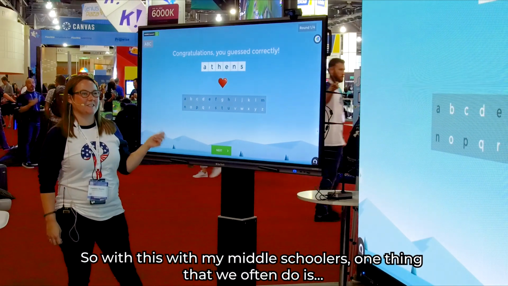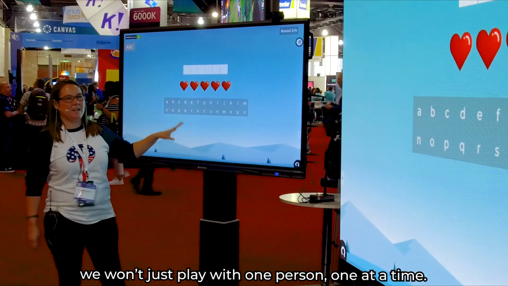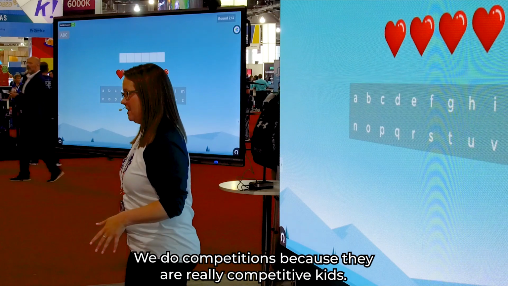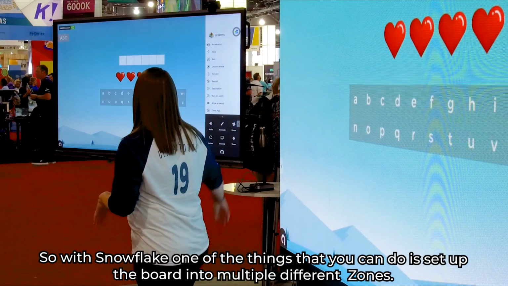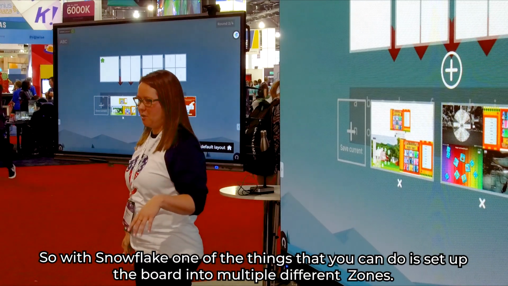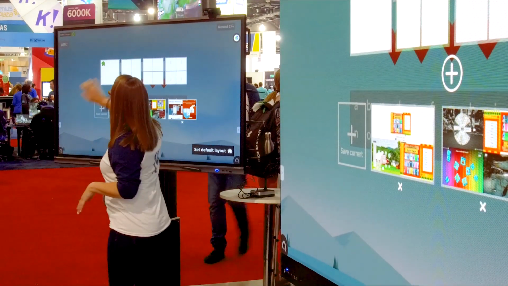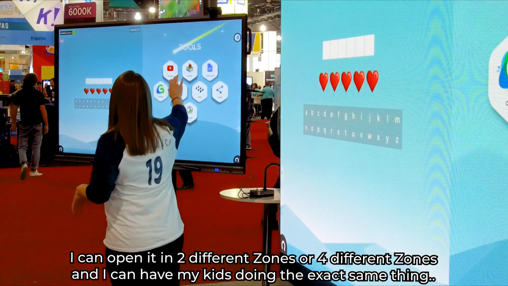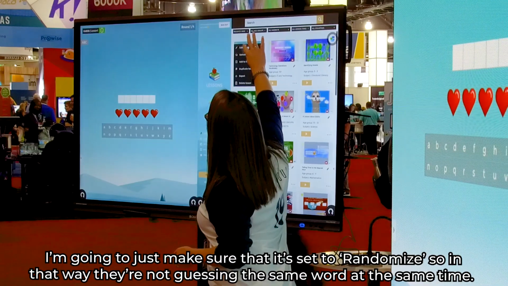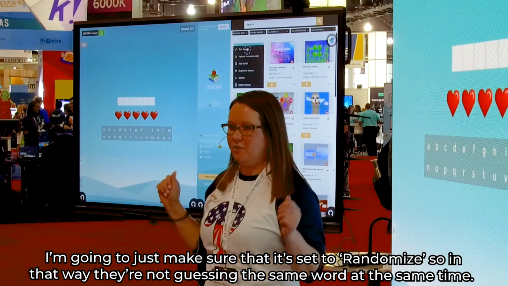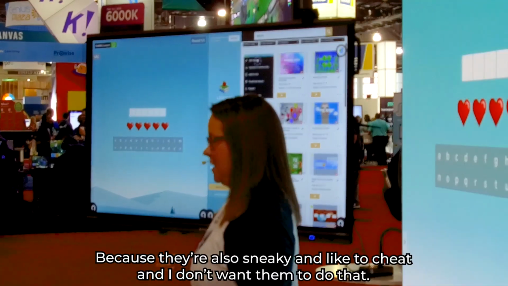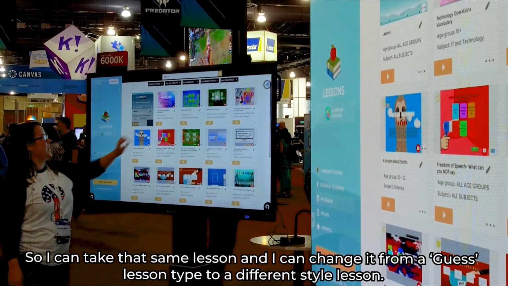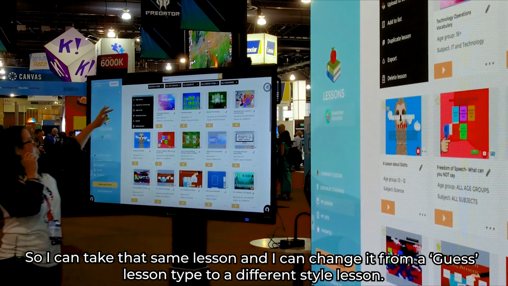With my middle schoolers, one thing we often do is we won't just play it with one person at a time. We do competitions, because they're really competitive kids. With Snowflake, one of the things you can do is set up the board into multiple different zones. I can take the same lesson and open it in 2 different zones or 4 different zones, and I can have my kids doing the exact same thing. I'm gonna make sure that it's set to randomize, so they're not guessing the same word at the same time, because they're also sneaky and they like to cheat, and I don't want them to do that.